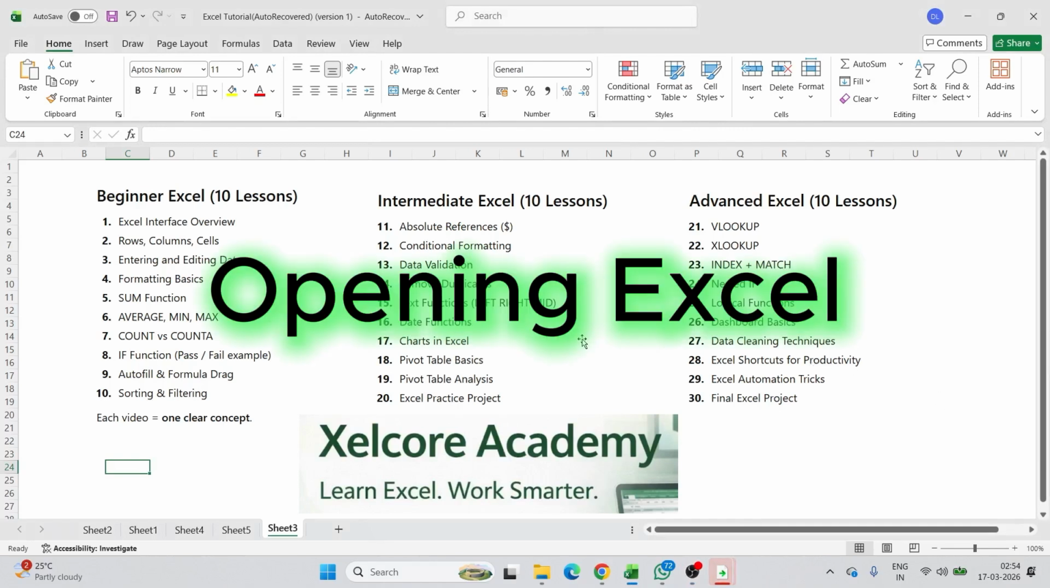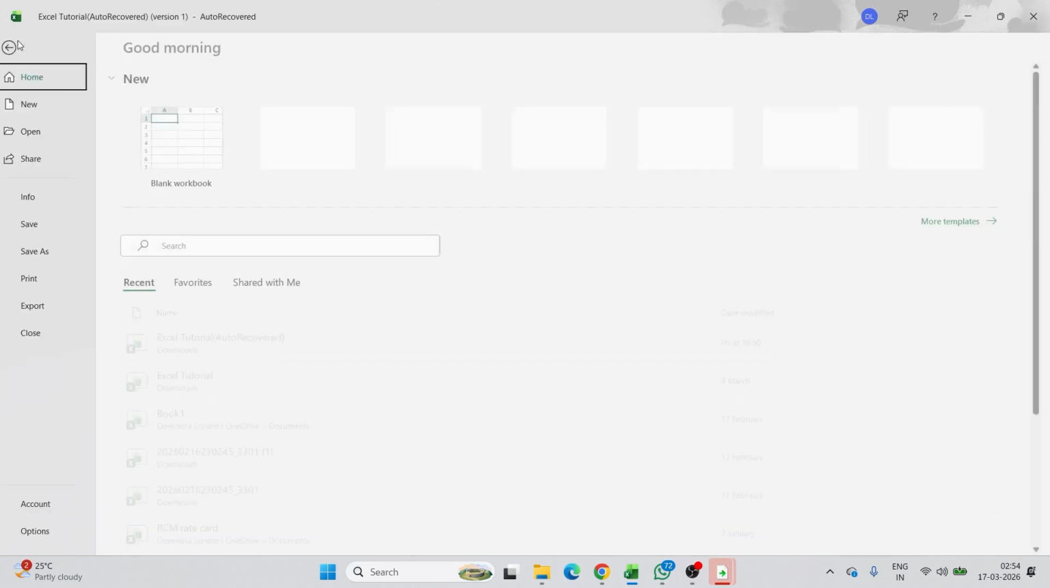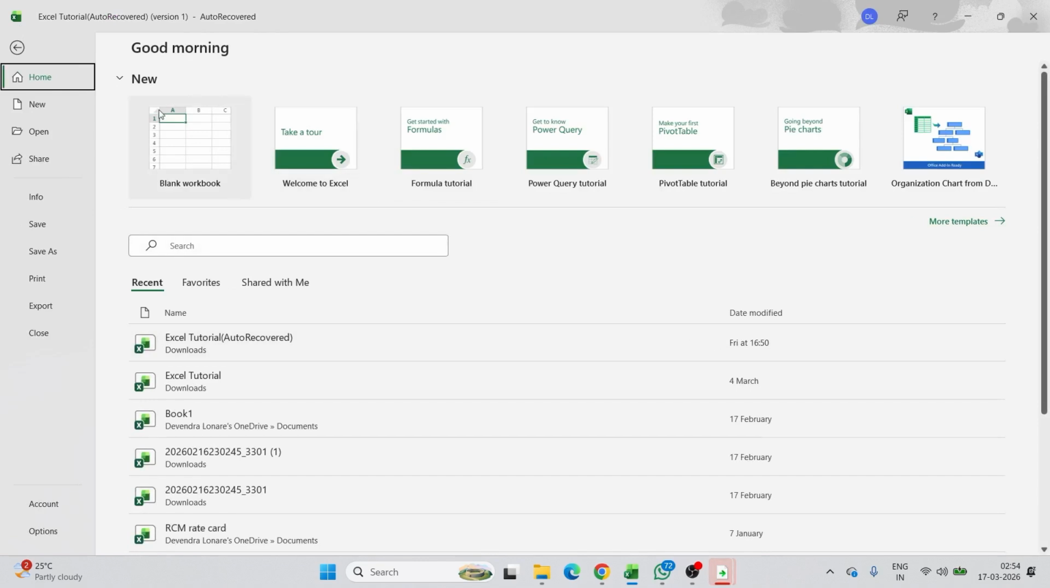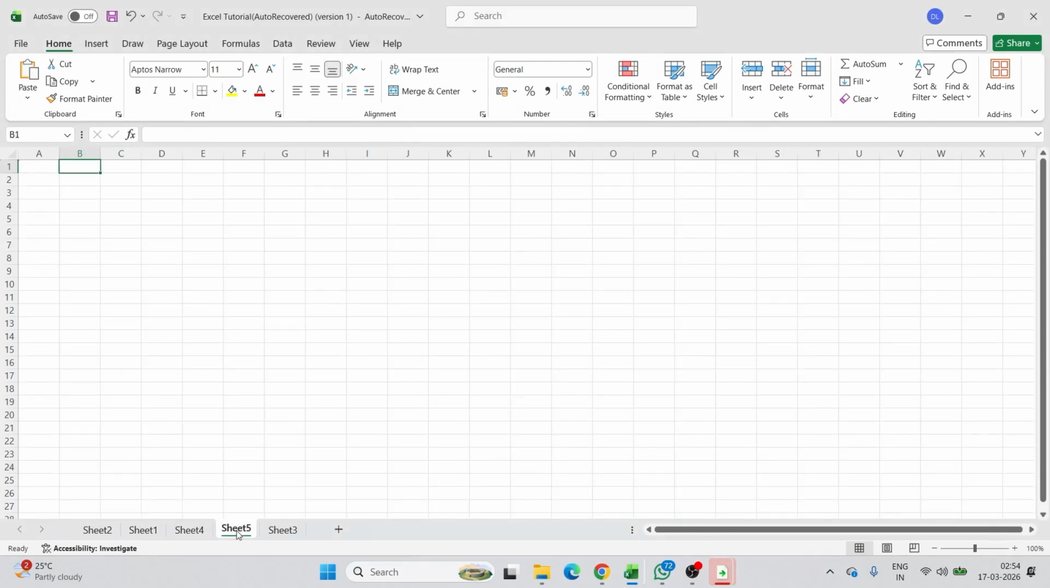When you open Excel, you usually see a screen where you can create a new workbook. So this is the screen, and this is where you can open a new workbook. To start working, simply click on blank workbook. So that will open a new workbook. As we already have our workbook open here, let's go to a blank sheet. This is your new workbook. This will open the Excel workspace.